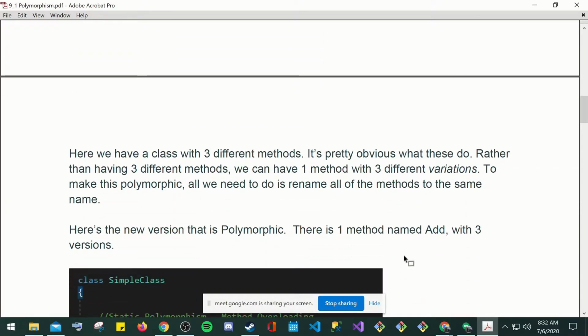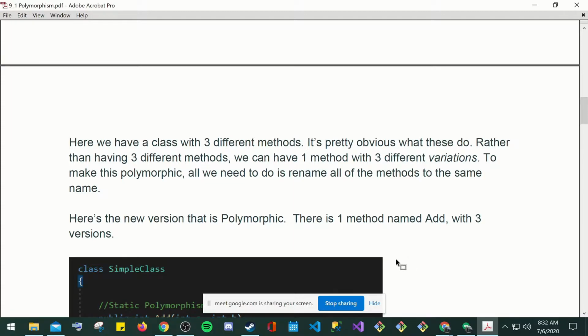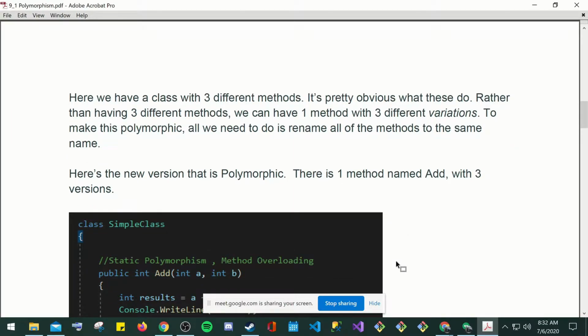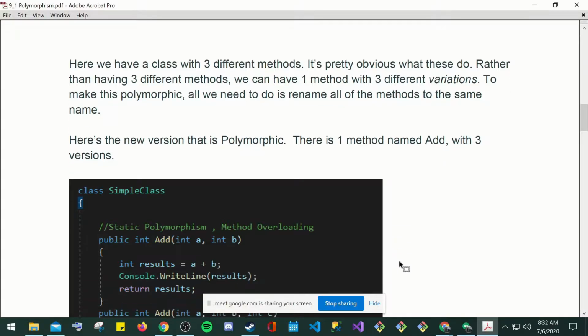Okay, so here we have a class with three different methods. It's pretty obvious what these do. Rather than have three different methods, we have one method with three different variations. To make this polymorphic, all we need to do is rename all the methods to the same name. So here's a new version that is polymorphic.